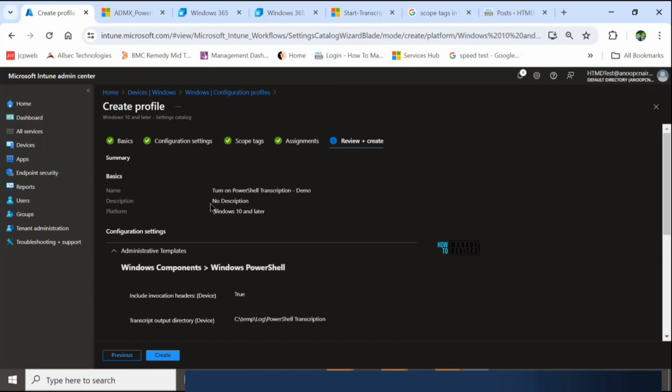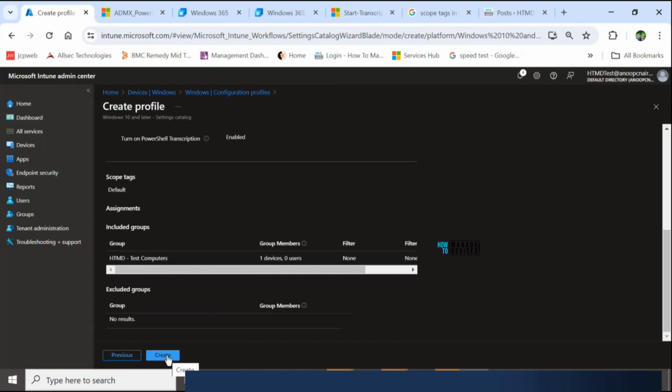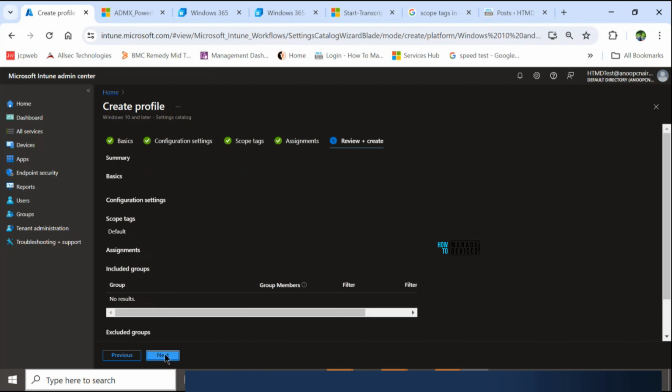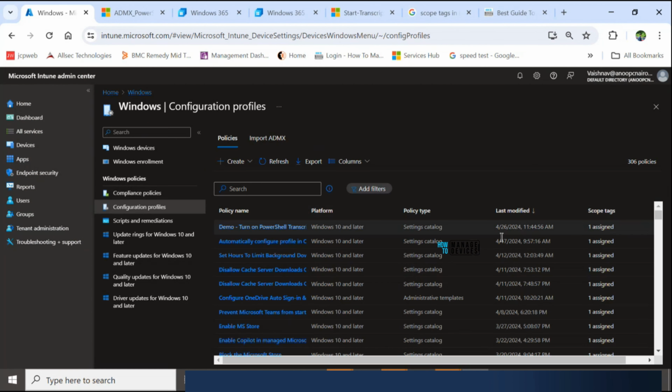So once we verify all the settings, click on create. We can add the assignment later. Just let me try to create the policy. So you can see the policy got created at 11:44 today's time.